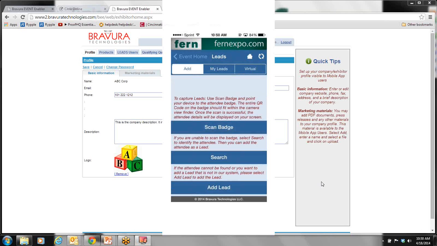Again, as long as at some point you are connected either through a cellular network or through Wi-Fi, these leads automatically sync up to the exhibitor console, and then after the event, when you go to the exhibitor console, they'll all be there, everything that was captured on your device, and you'll be able to download that into an Excel spreadsheet.